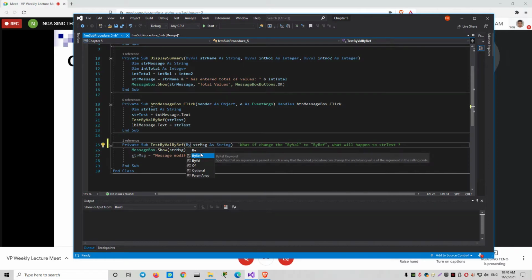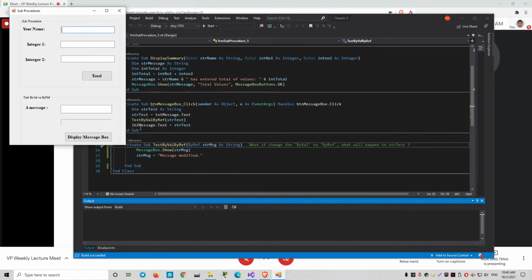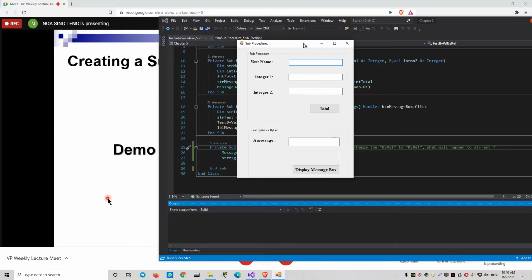Okay. From the first time you key in just now, you can see the message display there is actually the same message as what you type in. But when you put your by reference, it's actually giving you a modified message inside the label. Which means that now you override the message with message modified. So it will actually affect the original value when you use by reference. But when you use by value, it won't change.